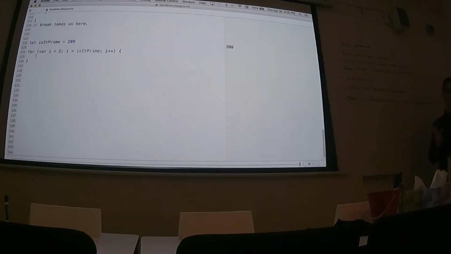Okay, let me just println i, so that I have some output over here on the right, so that I can be sure I'm doing what I think I'm doing. All right, so I start with 2, and I end at 288. It's essentially what I want.